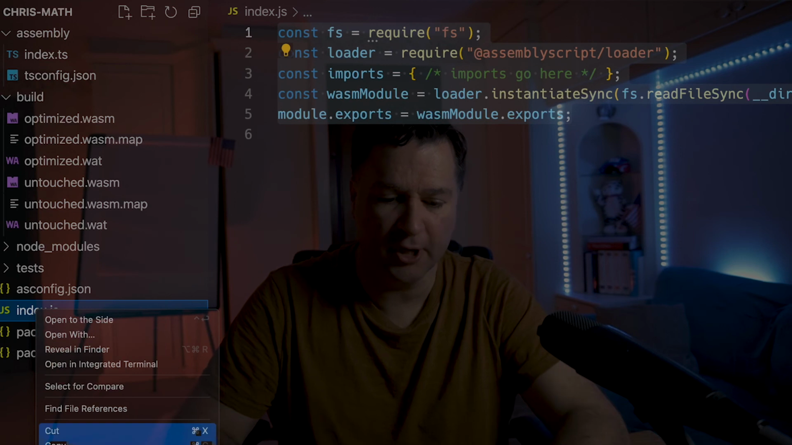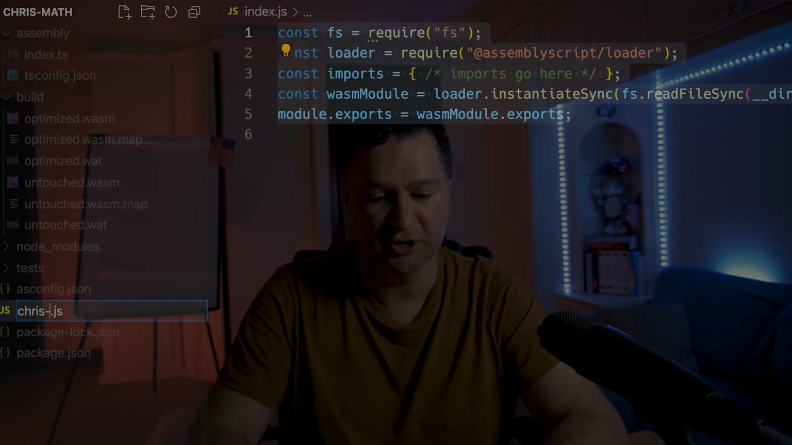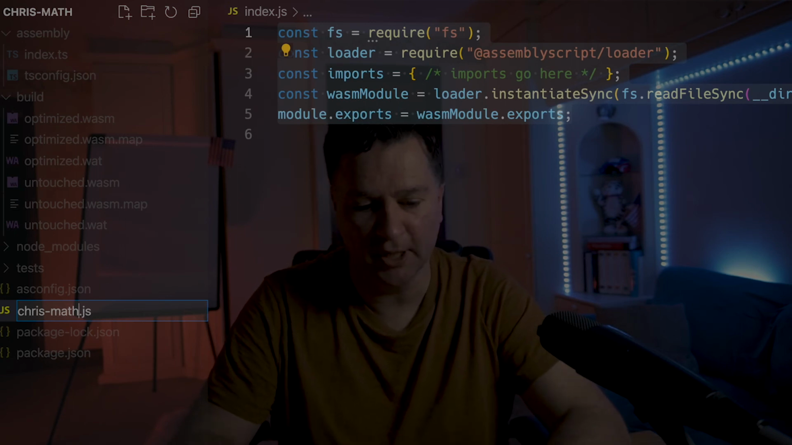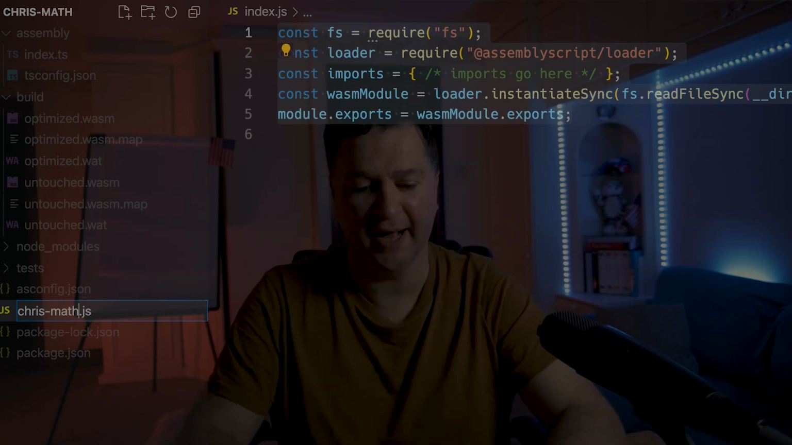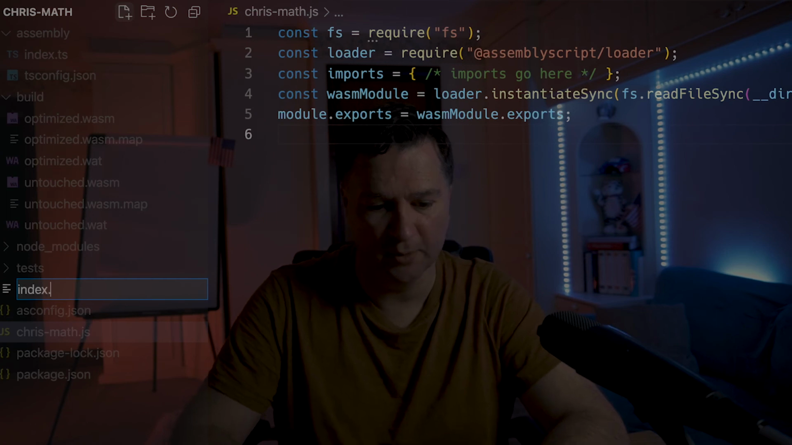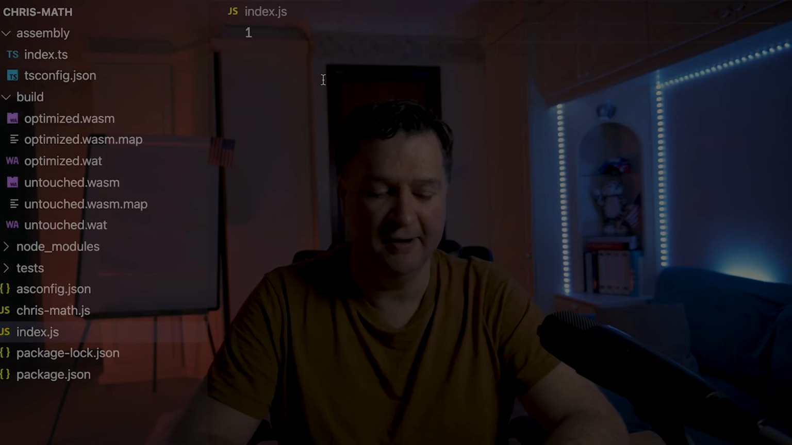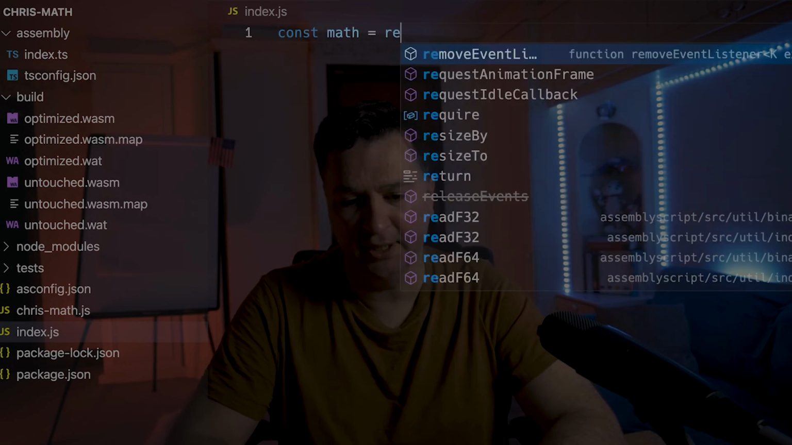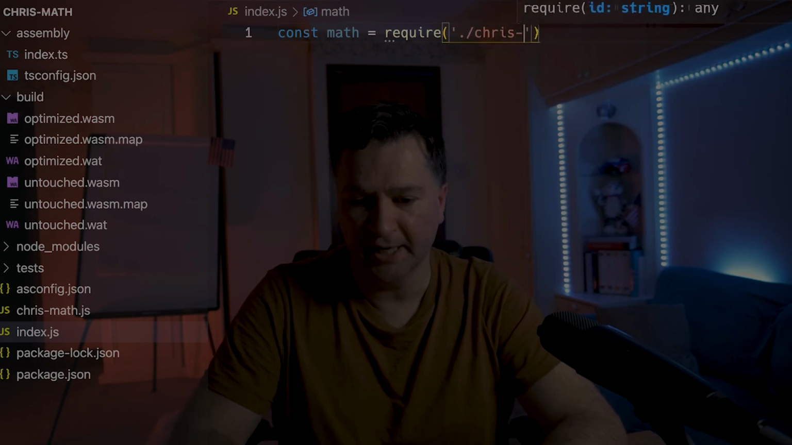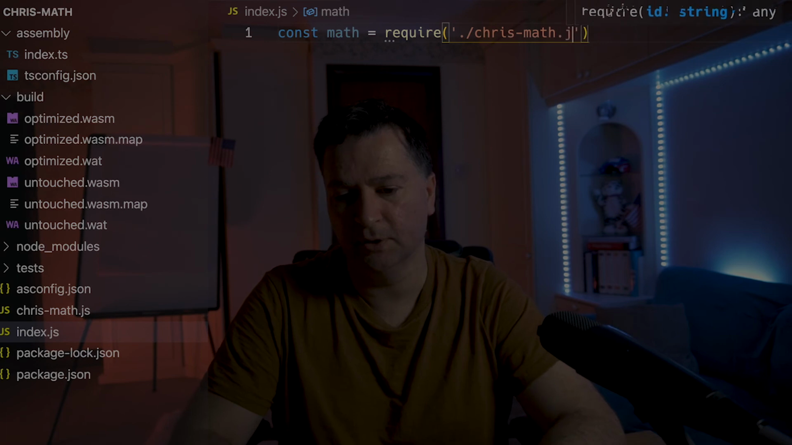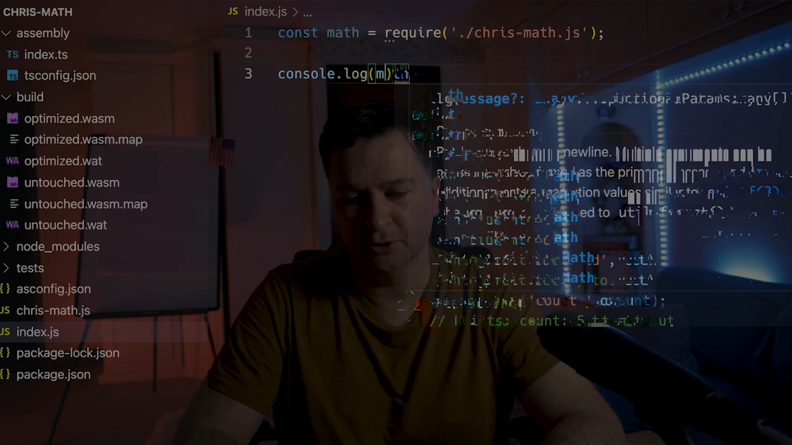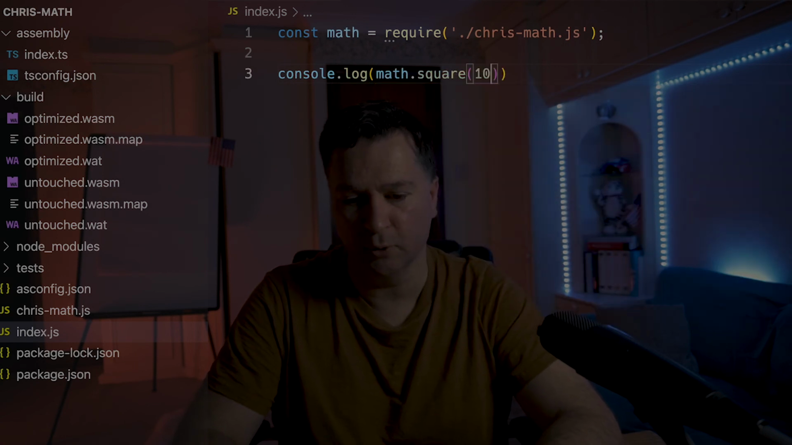Again, just to show it working, I'm going to rename this from index.js to, we'll call it chrismath.js. Again, you wouldn't need to do this normally because it's already a package and you could just import the package and the index.js can be used as a default. But let's do that. Then I'm going to create a new file called index.js, and then go const math equals require, and we will take in chrismath.js. Okay, and then we will just console.log, and we'll do our math.square.